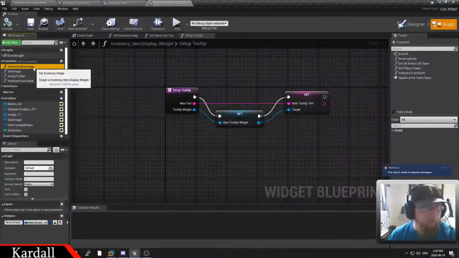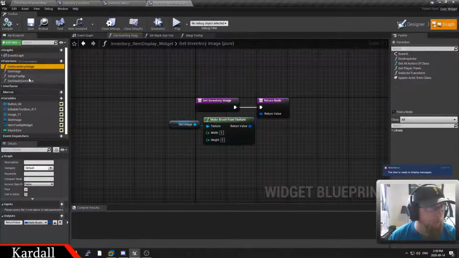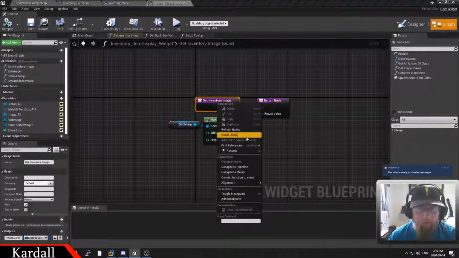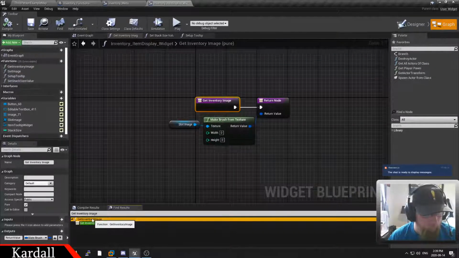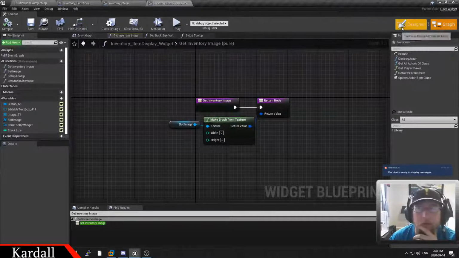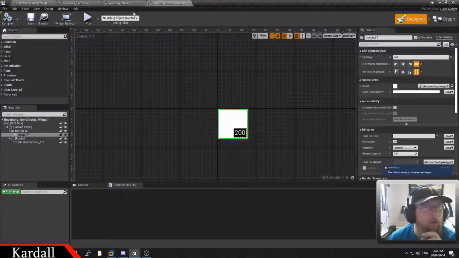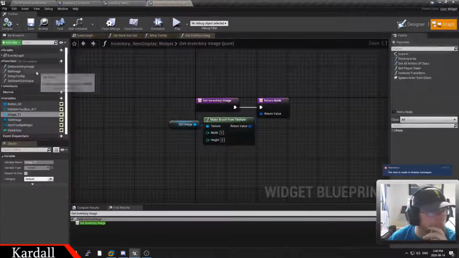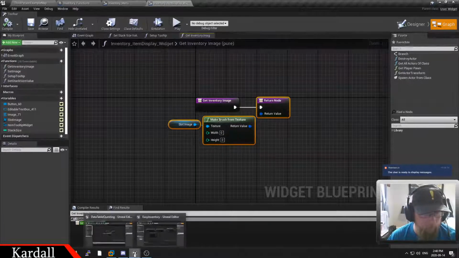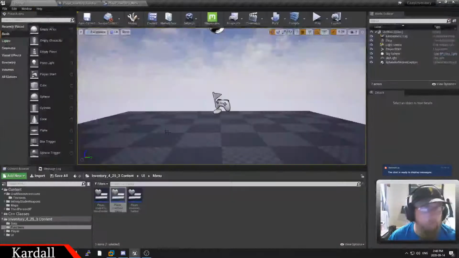Okay, so get the inventory image. Alright, so I must have a, okay, inventory image. So this must be on the binding. Yeah, okay, there we go. Okay. So we have to duplicate these functions. So we have get inventory image. Alright. So we'll come back into here, and this is on the displayed item. We'll just save this real quick.